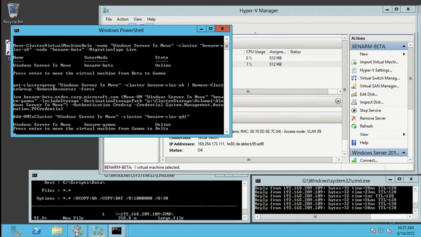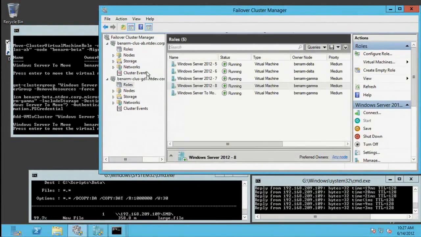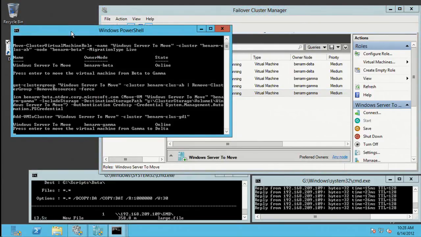So let's go back to our failover cluster manager. If we go to my second cluster now, we can see here's my Windows Server to Move. It's arrived on BenARM Gamma. So the final step of this, we've now gone through 3 boxes. We've been on Alpha, Beta, Gamma.